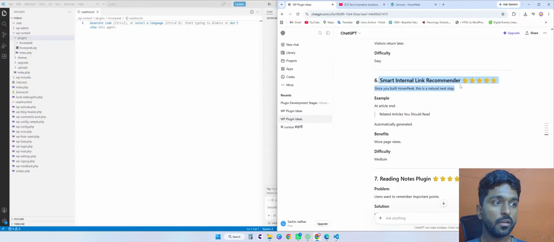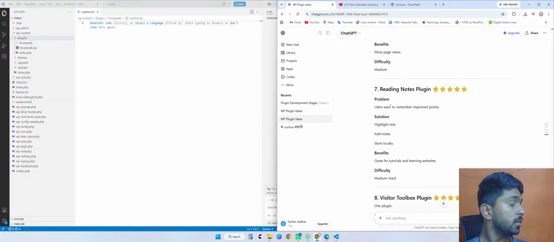Then smart internal link recommender, since you have hoverpick, this is a natural next step. Related articles you should read, so below that, it will give you the related articles which you can read, right? Then we have the reading notes plugin as well. So if I see reading notes, user wants to, okay, I think this we can add. I think this is a pretty valuable plugin, everybody can use it, right?